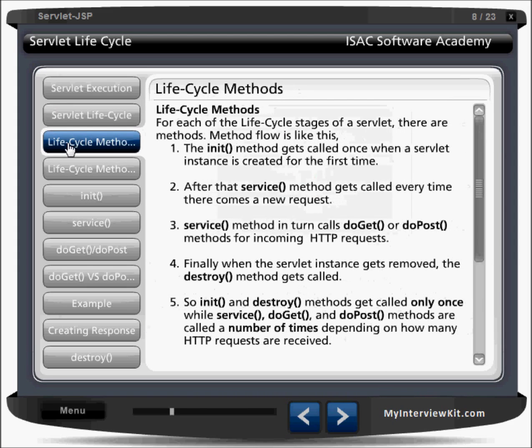Lifecycle methods, as I said, it has the init method, right? And then I have the service method and the destroy method. These are the three methods we have. The init method gets called once when the servlet instance is created for the first time. But the service method is called every time a request comes to the server. And the destroy method is also called once in the life cycle of the servlet, when the application stops or the server crashes or something.